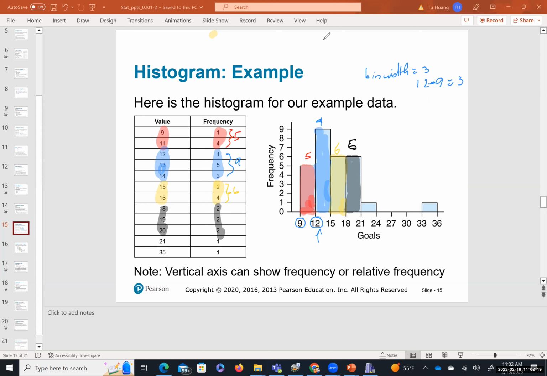And now as we move to 21, 22, 23, that's going to be, let's say, the orange one. So 21, 22, 23, but you don't see any 22 and 23, so it's just going to have only one for the bar of this interval.